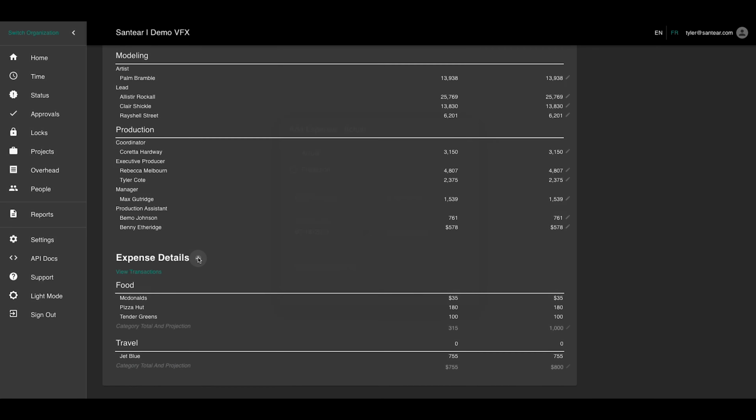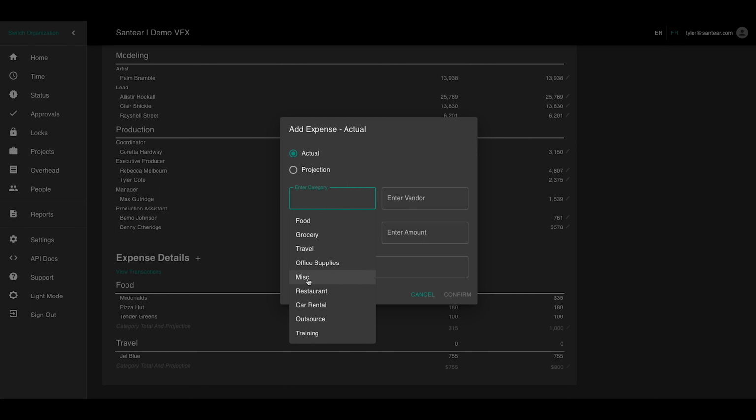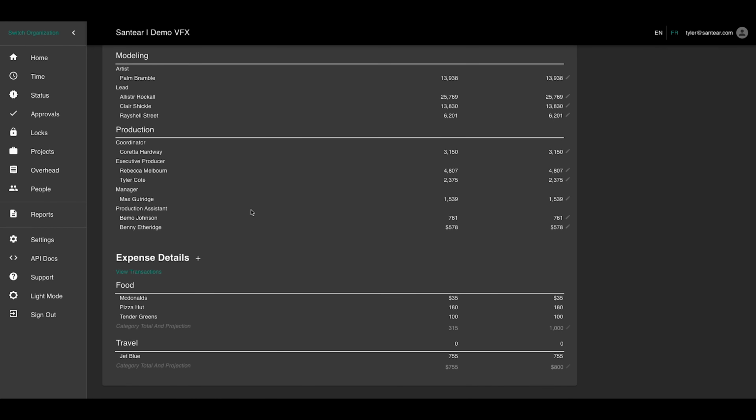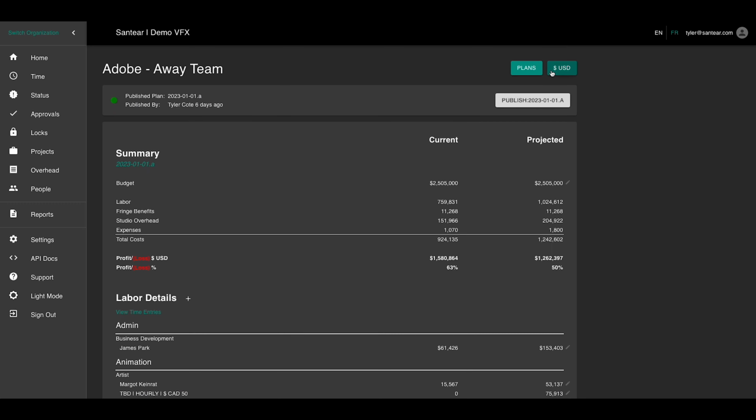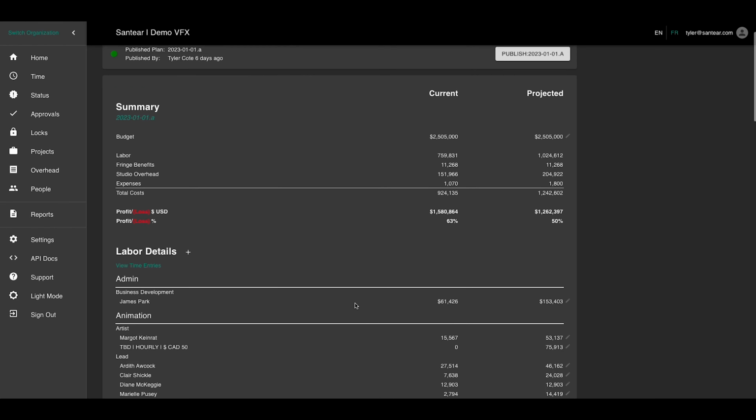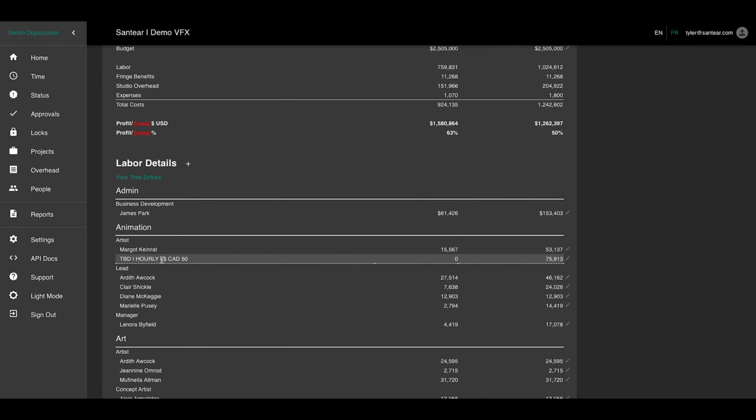Expenses are at the bottom, and these are the direct costs for the project. You can add custom categories and vendors for both actual and projected expenses. These new options are stored so future entry is made easy. Also worth noting, at the top of this page, we can toggle between multiple different currencies. And note that this TBD animator's costs are shown in Canadian dollars. That's because there is an assumption built in here that this role will be filled in Montreal. Simple supports not just multiple currencies, but multiple locations, each with its own currency and overtime rules.